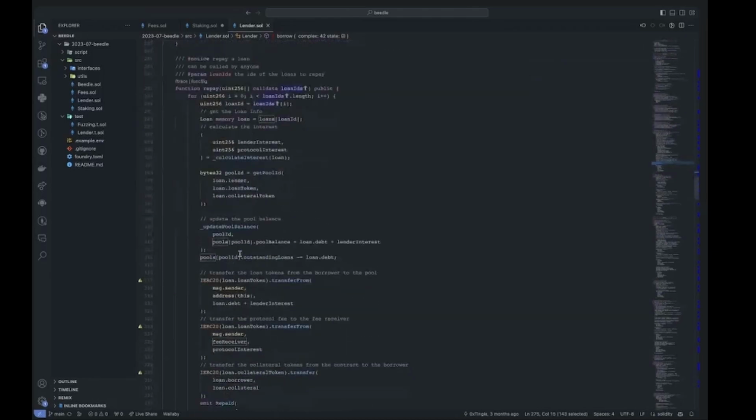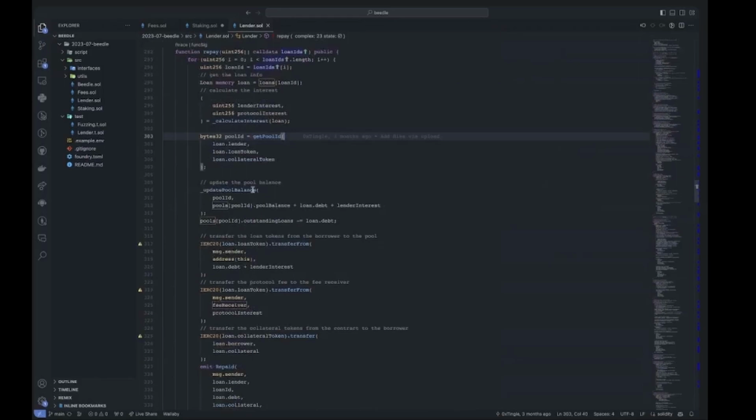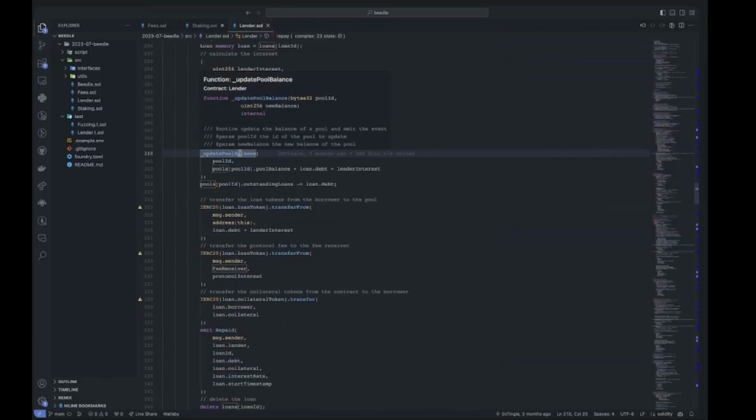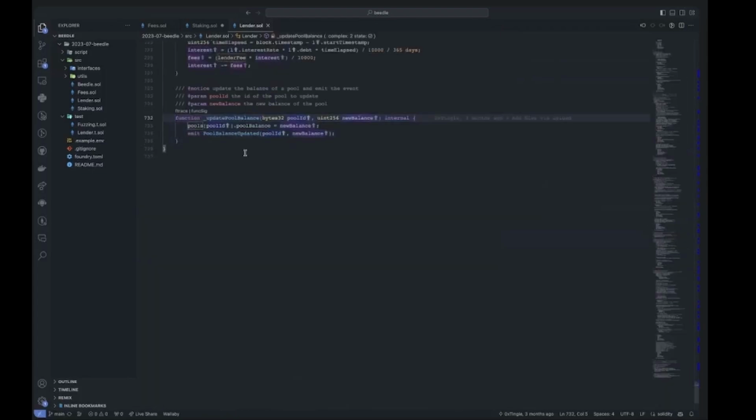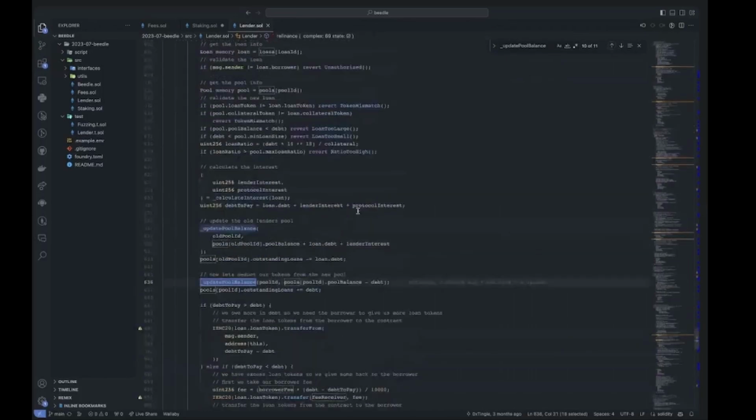Then we are down to the repay function. Again, we're first calculating the interest, we're getting the pool ID, and again, we're calling the update pool balance. We've seen it so many times that we need to check it before we see anything else. And we see that it's actually very basic. It's only setting the balance of the pool to a new value, which is kind of underwhelming. I thought it's something much more. Yeah, like some bigger logic or something. Yeah, or some checks, and maybe we can do something with that.